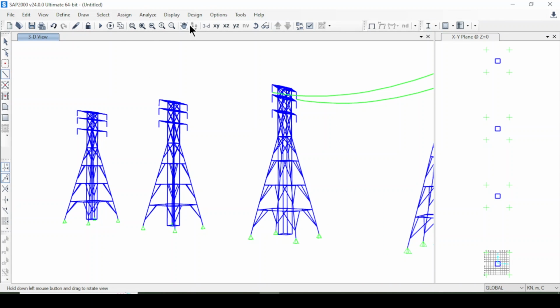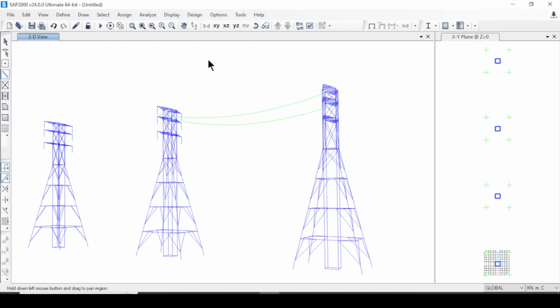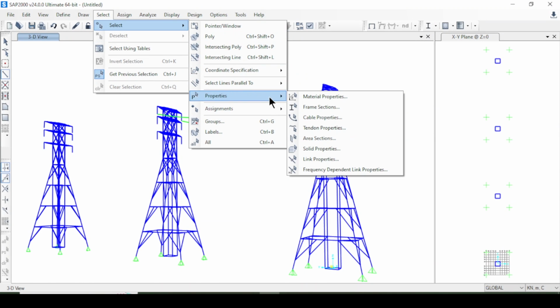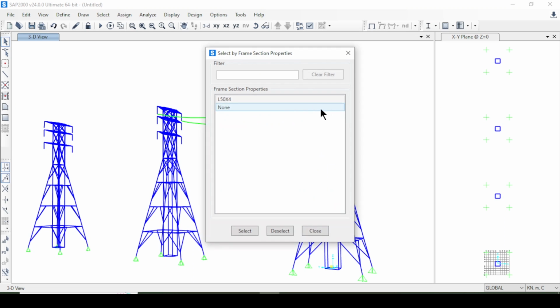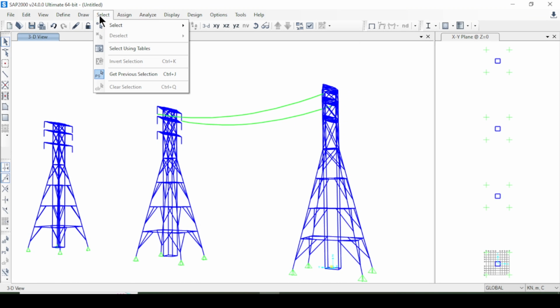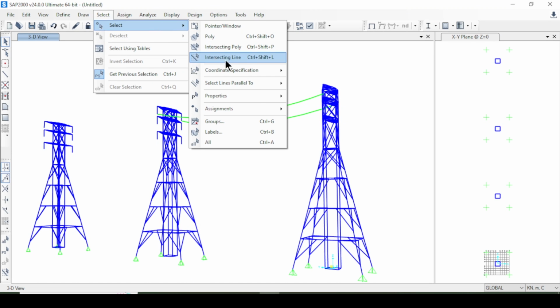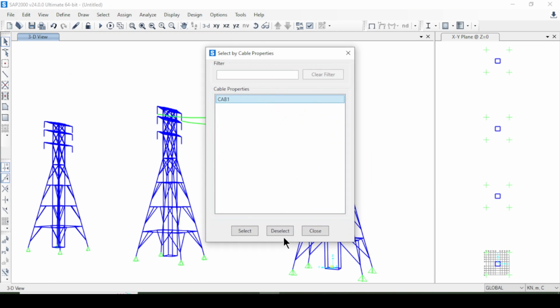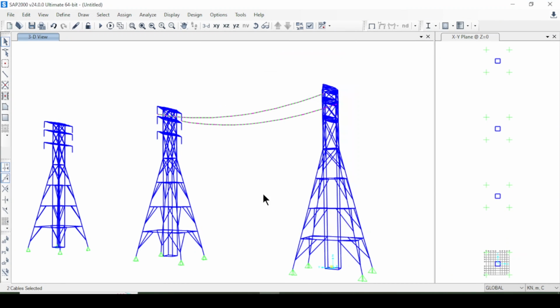For example, I am coming here to select, and here select and properties, and here frame section, and I will select. Now I'm coming here to select both these cables. I am coming here properties and cable properties. Here I will select here the cable 1 and close.